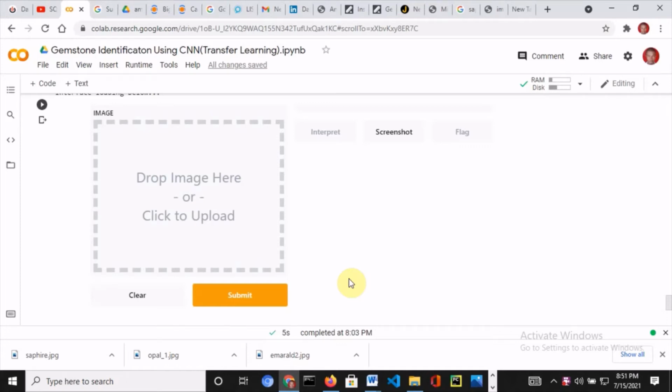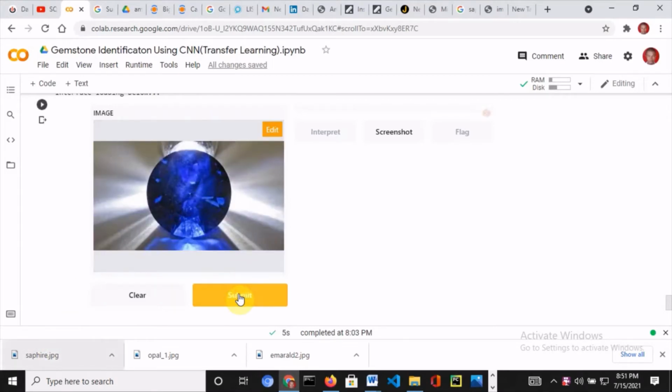So at the end of this project, we should be able to drag an image of a gemstone, drop, submit, and get the prediction.